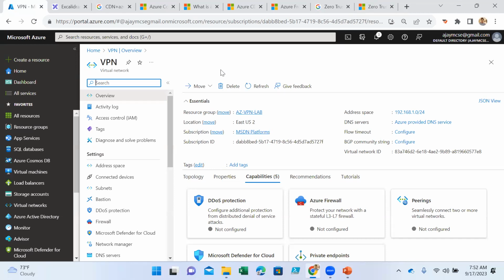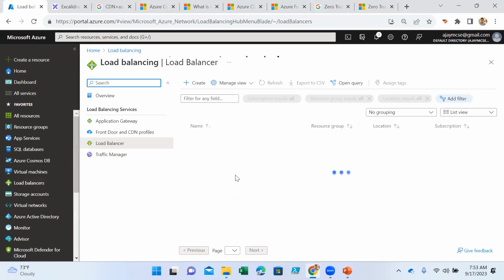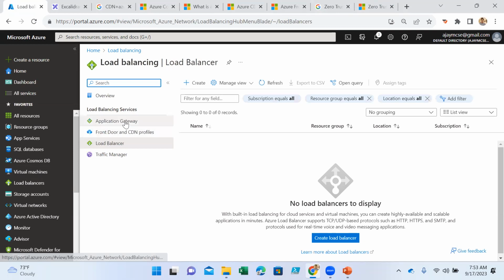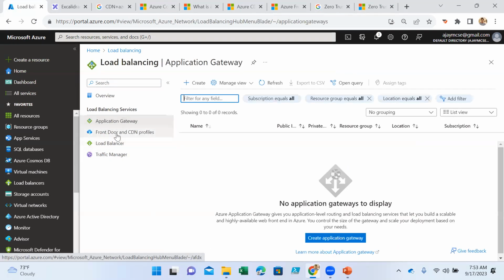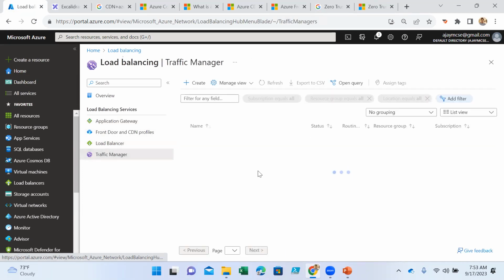If you're new to the load balancer, you don't know anything about the load balancer and you want to start your journey, you want to say, okay, how do I choose? How do I determine which one is going to be best for me? So for that, you have to come to the load balancer. In fact, this option itself gives you the load balancing services. We spoke about application gateway, front door, load balancer, and traffic manager.